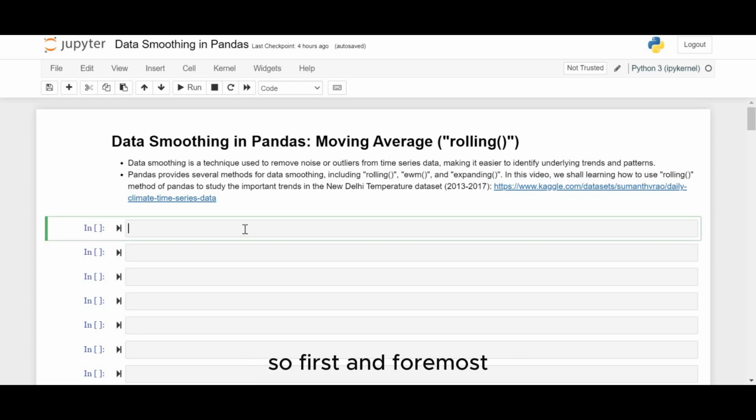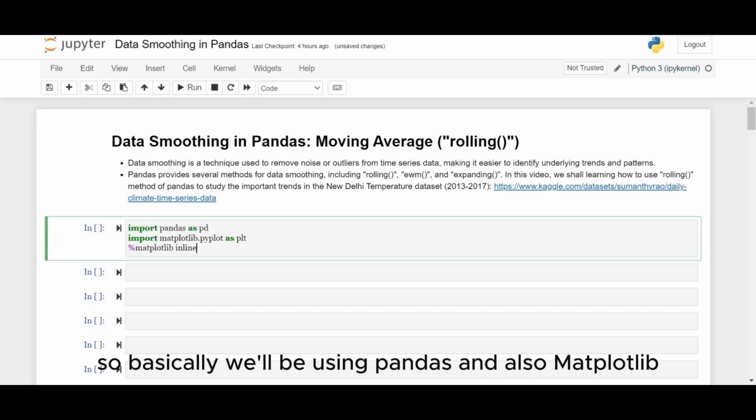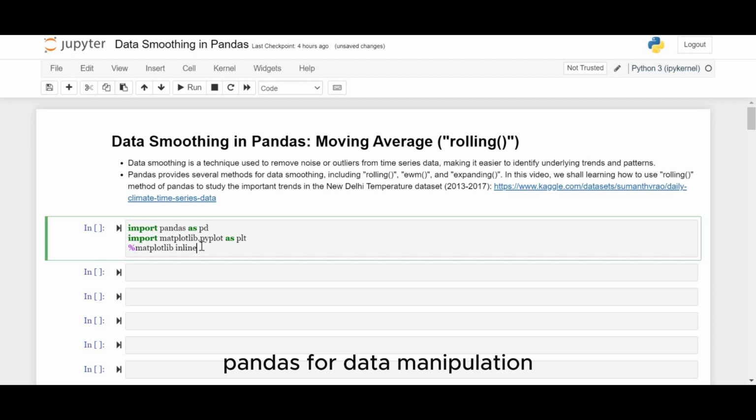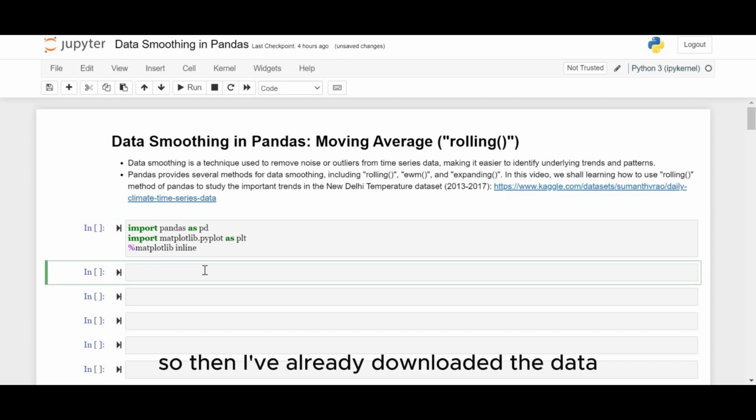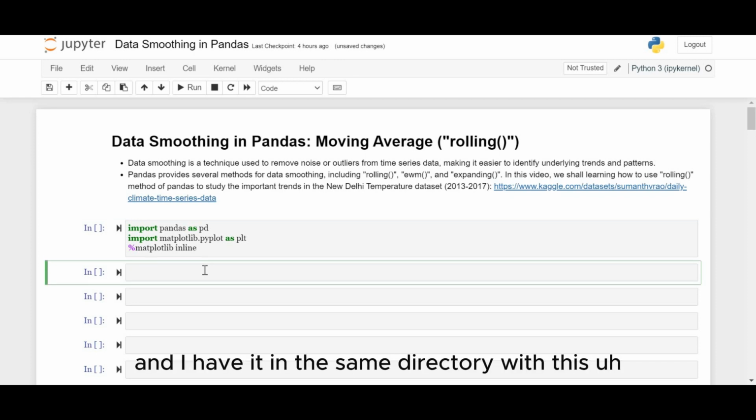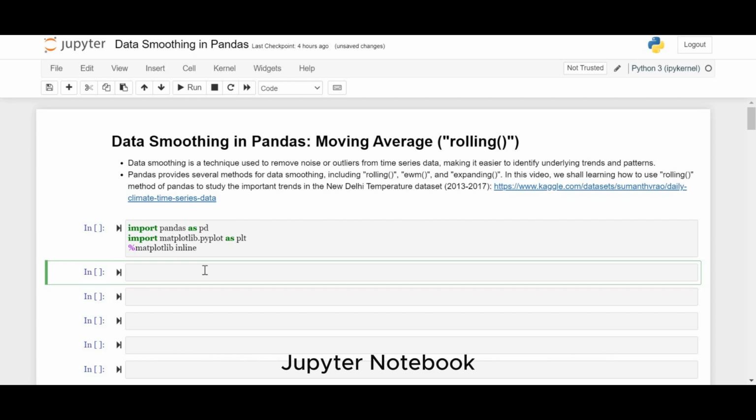First and foremost, we have to import the libraries. Basically, we'll be using Pandas and also Matplotlib, Pandas for data manipulation and Matplotlib for the visualization part of the data. I've already downloaded the data, and I have it in the same directory as this Jupyter notebook.